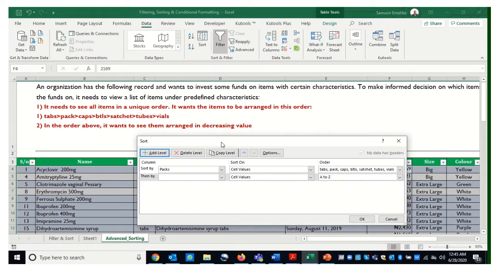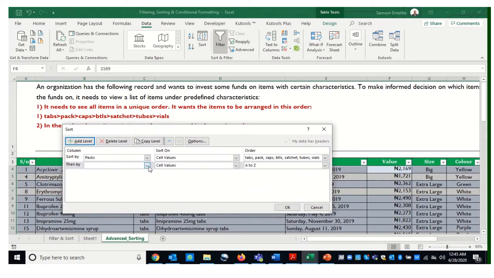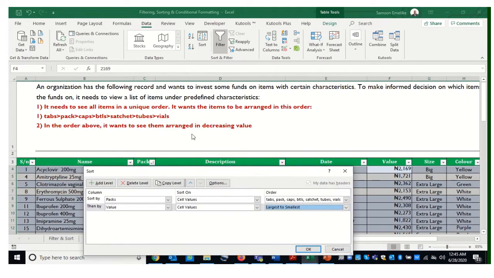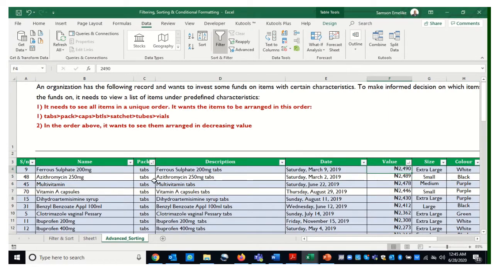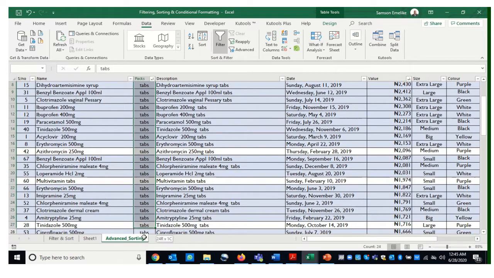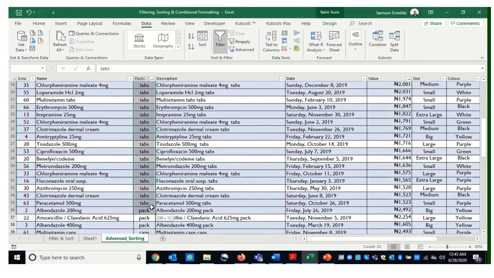All right, so our focus is value. So we click here and we open up the value to pick it. We are also picking cell values. But right now we are looking at largest to smallest because it is telling us to arrange them in decreasing value. So we are sorting the second level by value, largest to smallest, after applying the first one. So when we hit OK, you will see that all these are still arranged the way they were from the first sorting. However, here it has rearranged them in decreasing order.